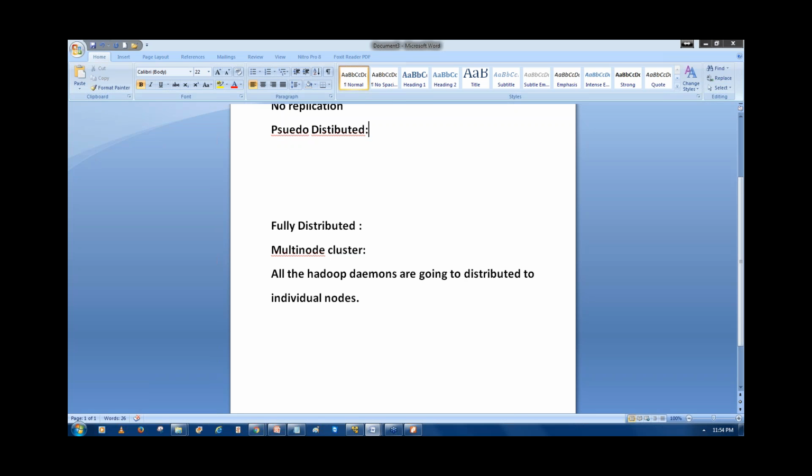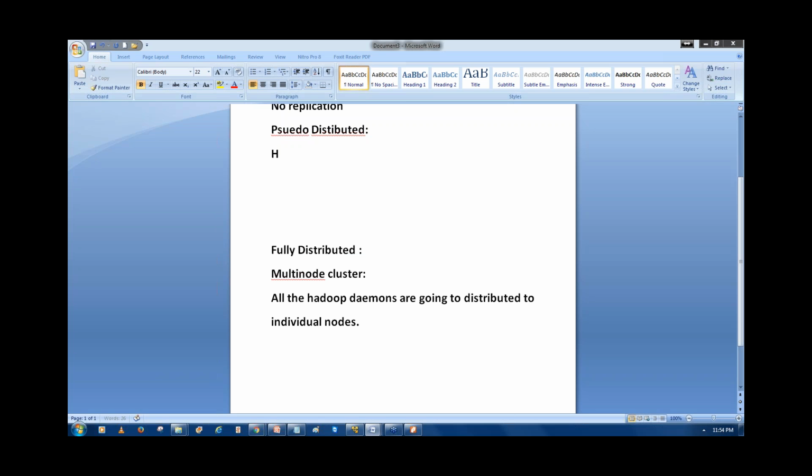Then what is pseudo distributed mode? All the Hadoop daemons, whatever HDFS daemons and MapReduce daemons we have, are all configured in one machine.